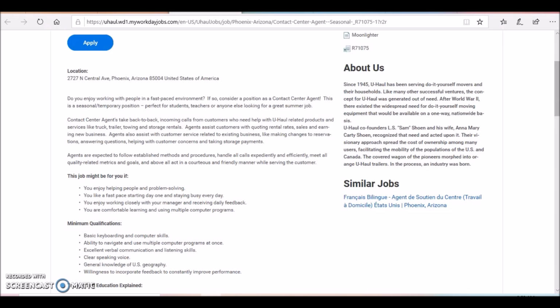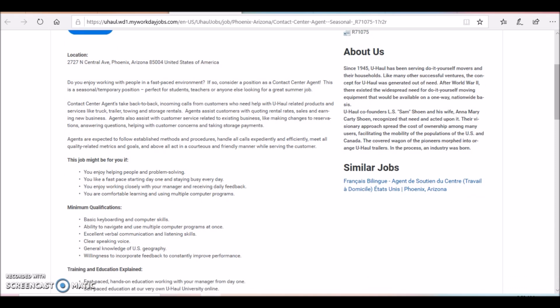So if you enjoy working with people in a fast-paced environment, you may want to consider a position as a contact center agent with Uhaul. This is a seasonal, temporary position, again, perfect for students, teachers, or anyone else looking for great summer jobs. The call center agents take back-to-back incoming calls for customers who need help with U-Haul-related products and services like truck, trailer, towing, and storage rentals.